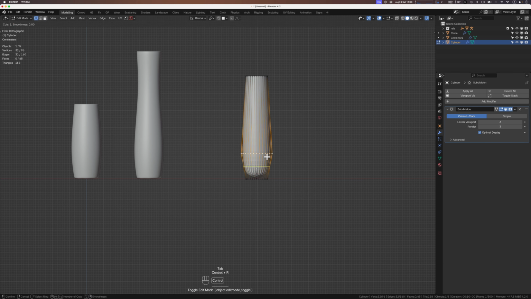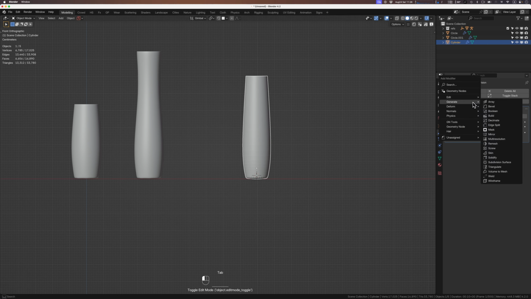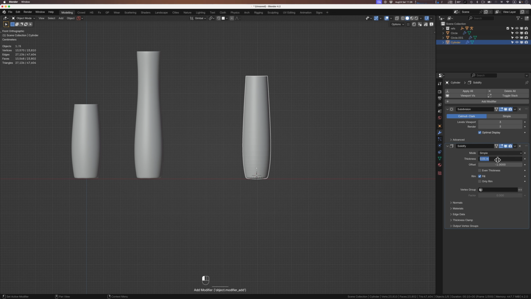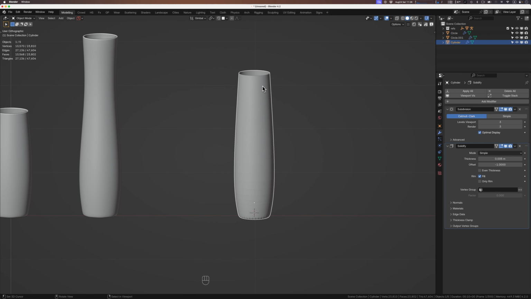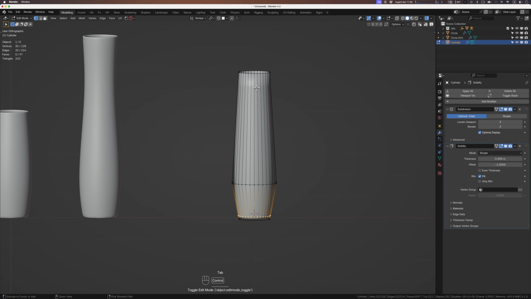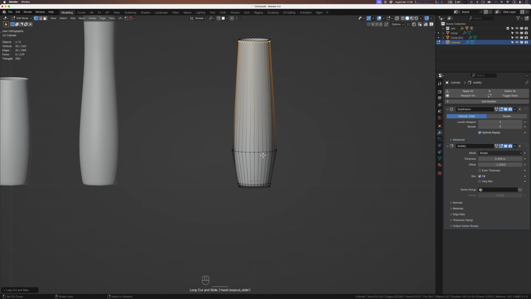Tab in, Control R, tab out, generate, solidify, change it to 0.005, and again W or right mouse click, shade smooth, tab in, Control R, and let's Alt right mouse click, double tap G.